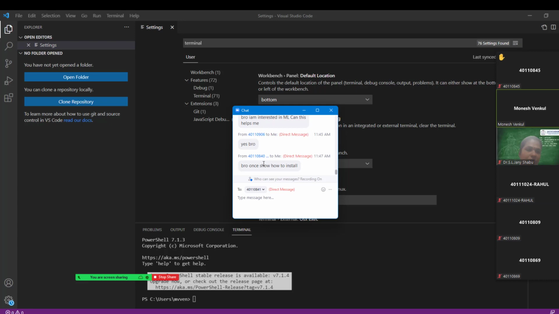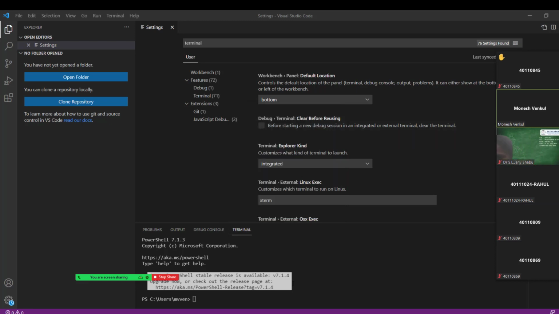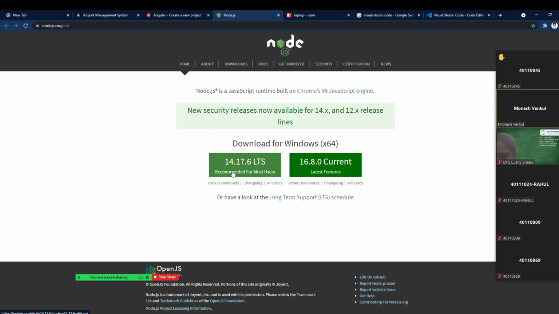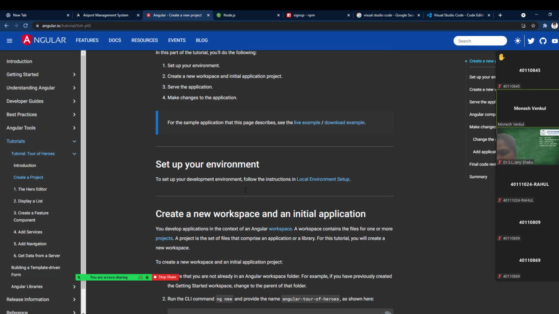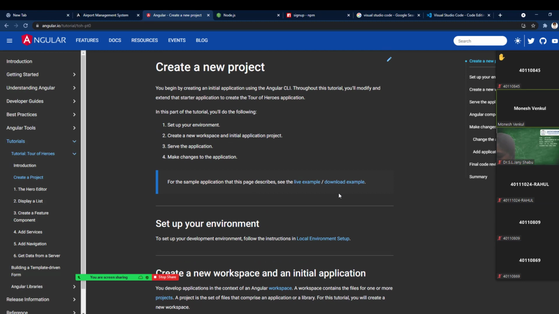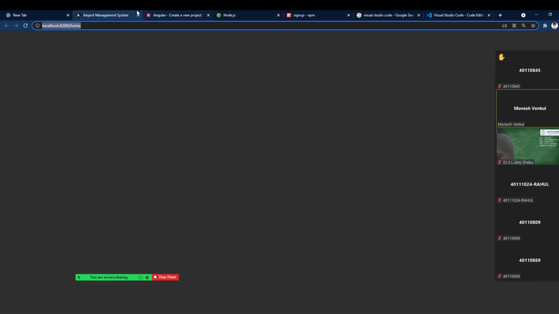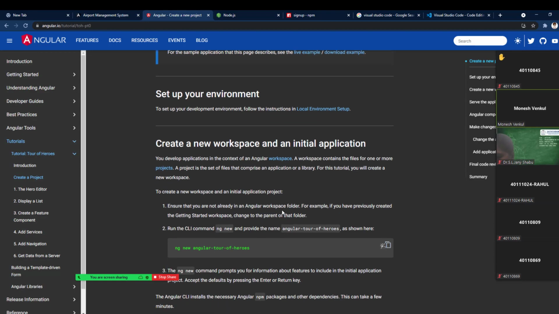Next is: yes, bro, once show how to install. I have to completely uninstall it. No, it may affect my project, but I can show you without pressing enter at the end. Because if I uninstall the Angular version which I have now, it may cause some problem for the already made projects I have in my computer. That is why I didn't press enter. But I'll show you that.